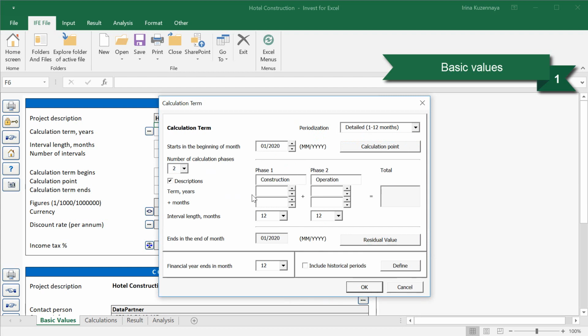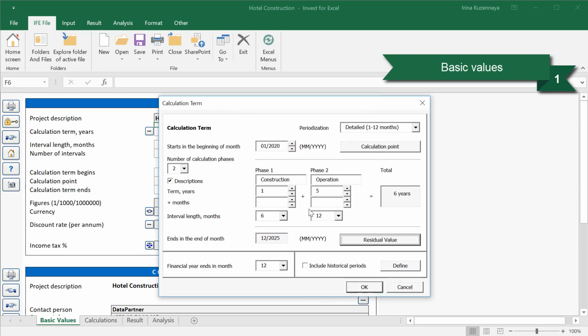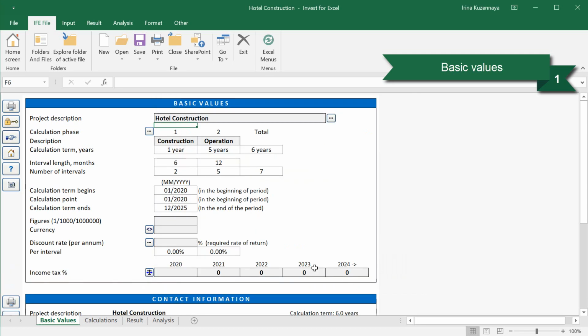Construction phase, which is 1 year, will be created on a semi-annual basis. And operation phase, which is 5 years, will be created on a yearly basis. Since it is a real estate project, let's calculate the residual value as perpetuity and press OK. Now let's fill the rest of the information, such as numbering, units, and currency.